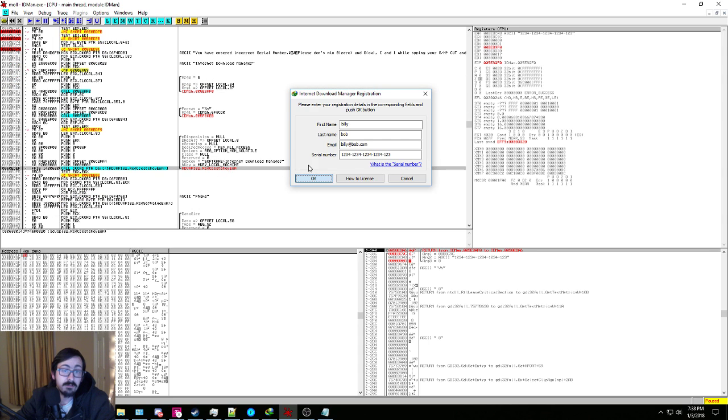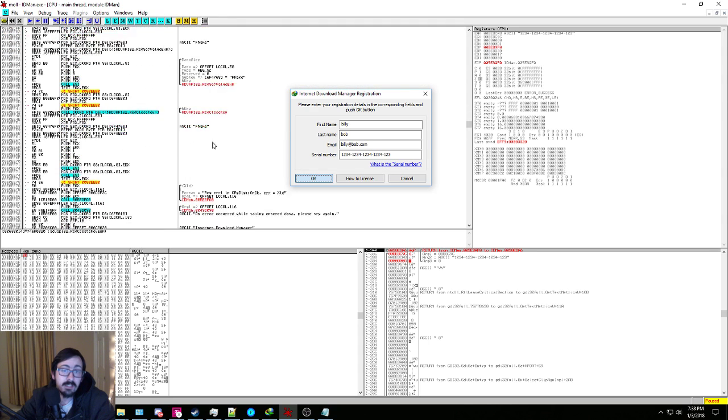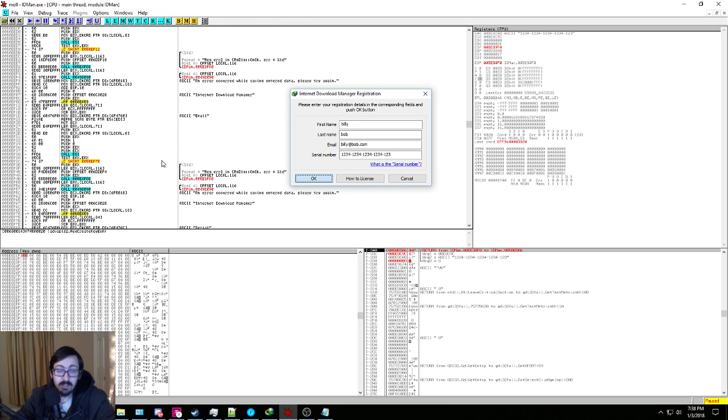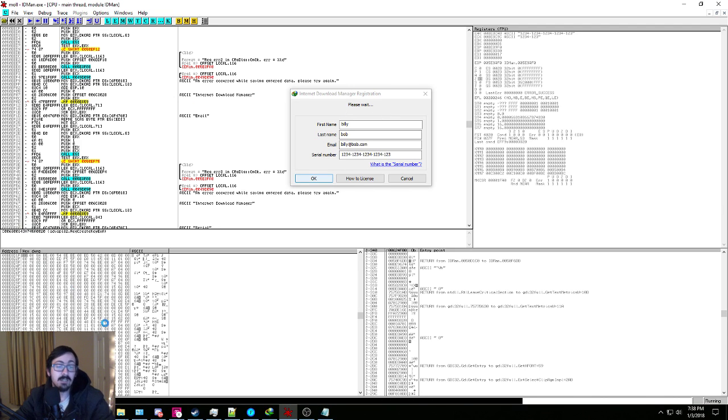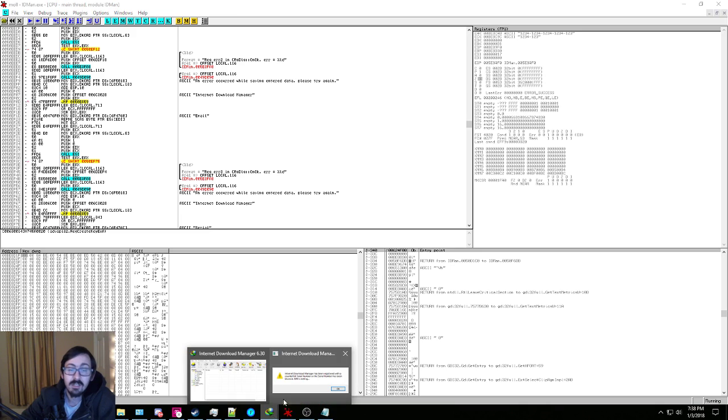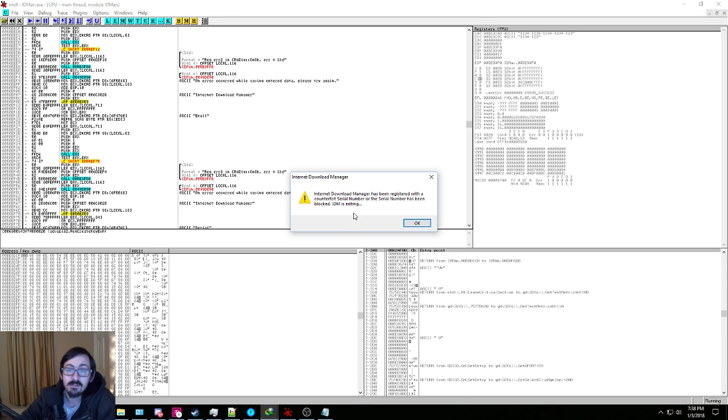And it looks like it's going to create a registry key. What happens if we just run it from here? Let's hit F9. Please wait. Now it's fast procs. That looked like a cool library. What does this say? Internet Download Manager has been registered with a counterfeit serial number, or the serial number has been blocked. IDM is exiting. Now, you know what's cool about this?